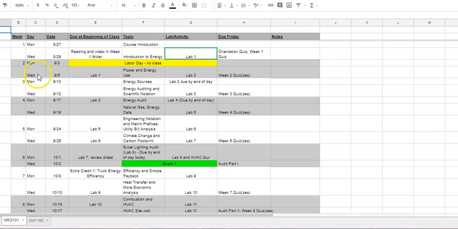So the easiest way to navigate through this is just keep track of what the date is. You find the date, and you know what you have to do that week. So you know what's due at the beginning of class, you know what you're going to do during class, including the activity, and then you know what's due on Friday. Okay, so that's pretty straightforward.